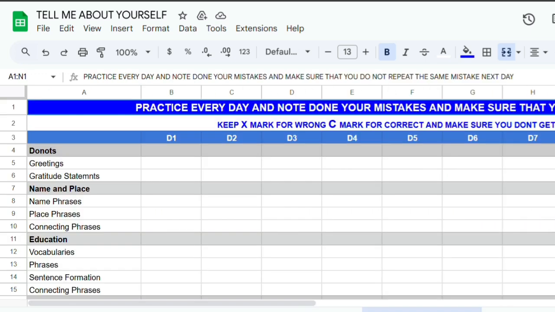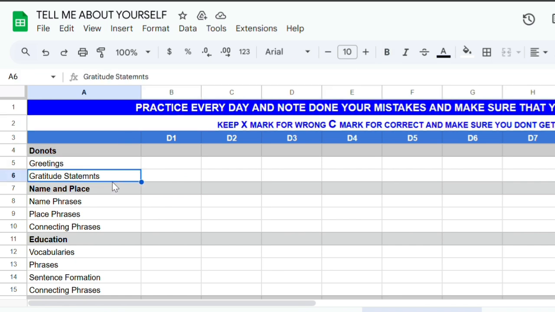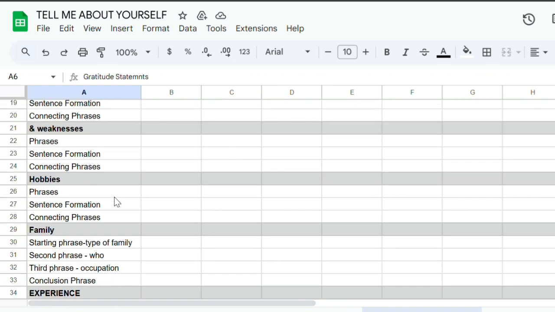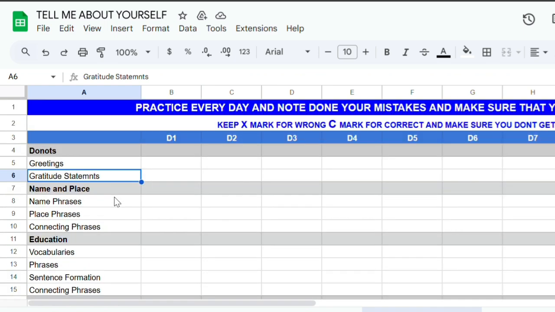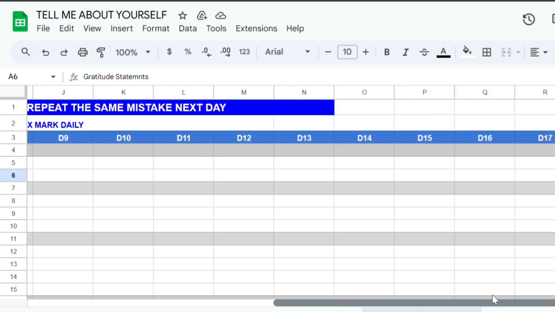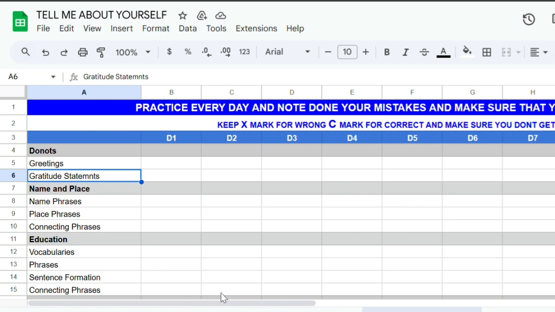You have to mark X for every mistake you make in a particular aspect and C for every correct aspect. So avoid getting consecutive X's for the same aspect. By continuing to practice like this, you will gradually eliminate all the mistakes, and this will help you perfect your answer to the self introduction or tell me about yourself question.